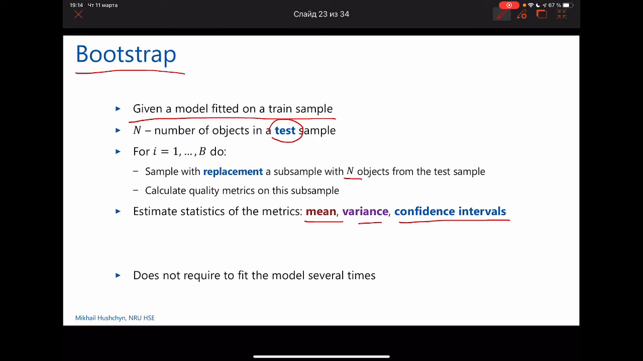For those B subsamples, we estimate some quality metric, and we compute the mean, the variance, and we can compute the confidence intervals of this metric. The pro side of this approach is that it doesn't require fitting the model several times. We fit it only once. We just see how the performance of the model varies on different subsamples of data it hasn't seen during training.